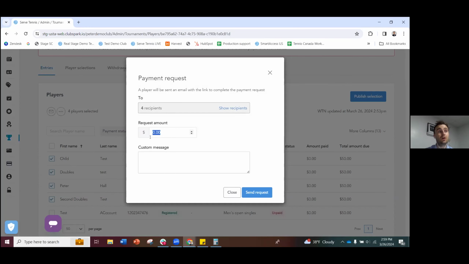Just be conscious of this: if you do bulk select and you potentially have players playing singles and doubles or just singles, I would send one request for the required amount. So maybe send a request for all the players who are just playing singles, and then send a request for all the players playing singles and doubles if you want to do it in bulk. Because you can type in this amount to be whatever you want it to be.